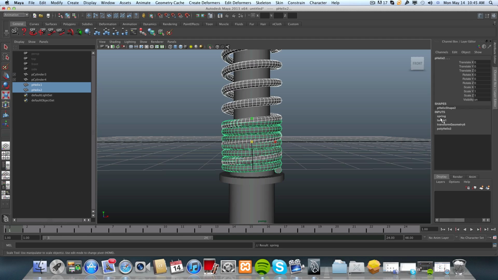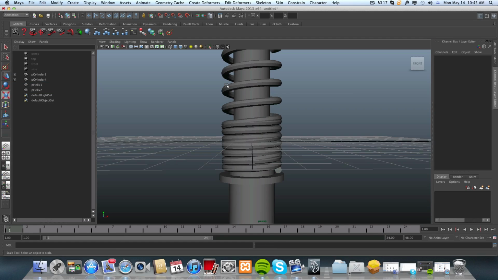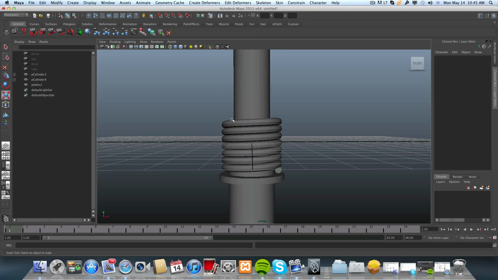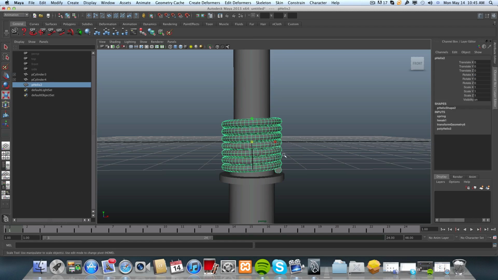So there are two new nodes that appear here, the spring and the tweak. Okay, and from here what we should do is actually catch this spring, delete it, and grab this one, and as you can see we have a spring over here. Okay, so this is the node that we created, the blend shape.